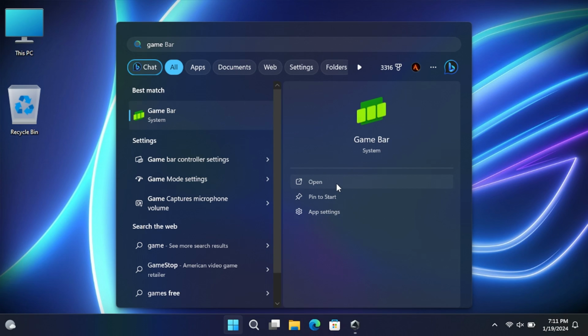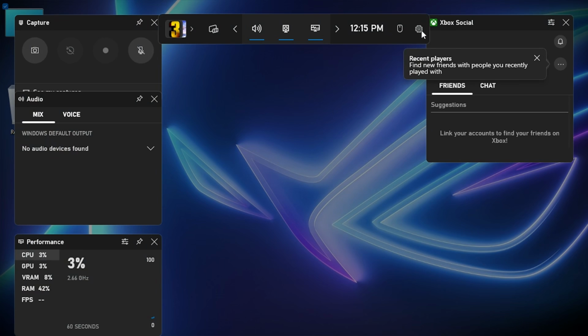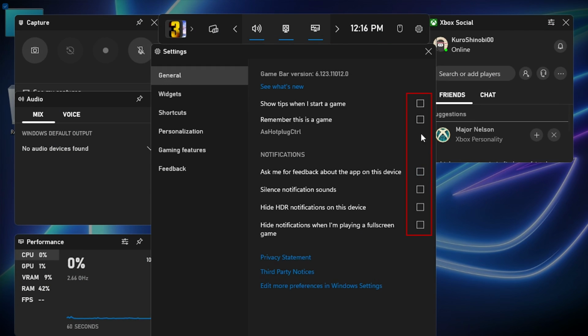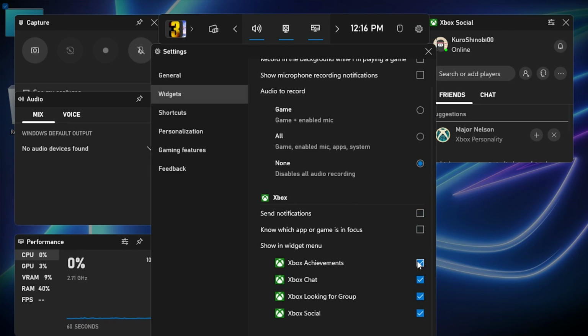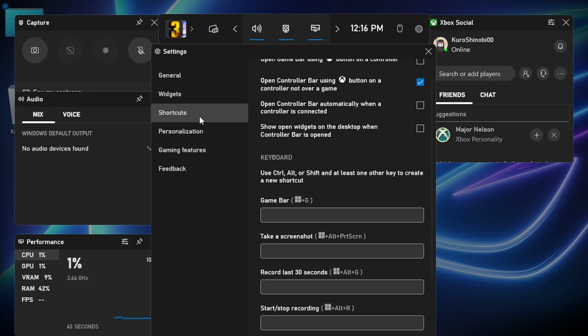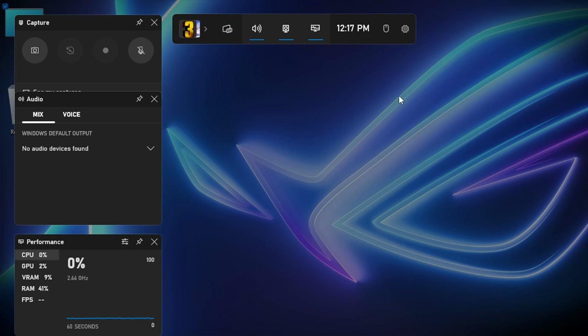Now again in the start menu, this time go to the game bar itself, then go to settings. In the general ones, disable all notifications and all options found here. In the widgets, make sure that the record in the background while I'm playing a game option is unchecked and audio to record is set to none. Optionally here you can also disable Xbox notifications just if you prefer it. Finally here in the shortcuts, you can disable the option to open it by pressing the Xbox button on the controller. Now finally we can close the app.